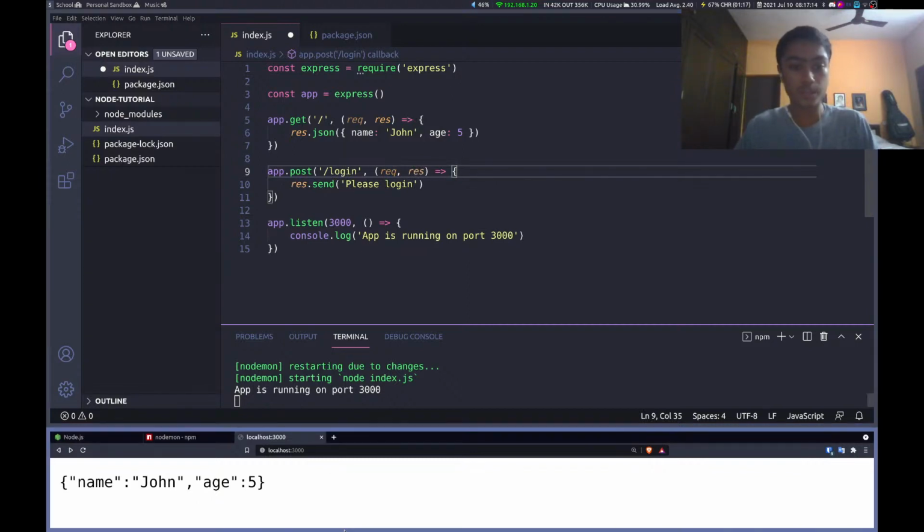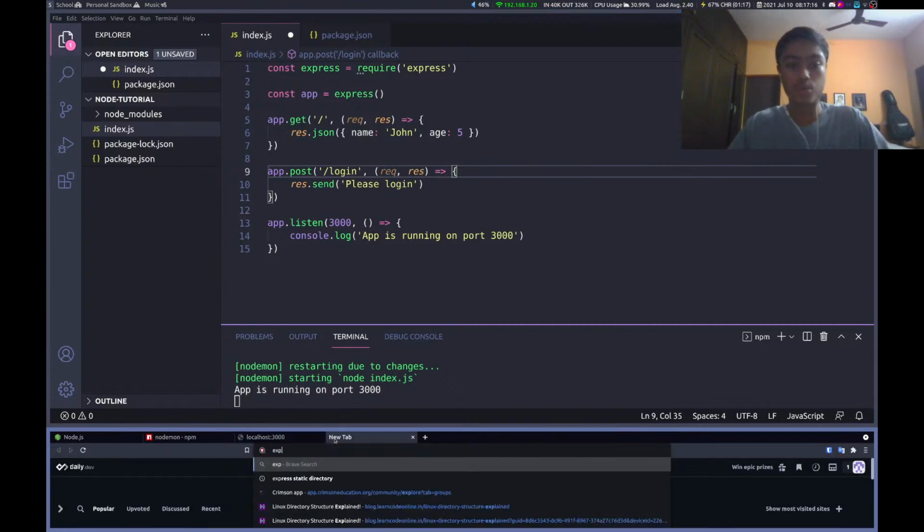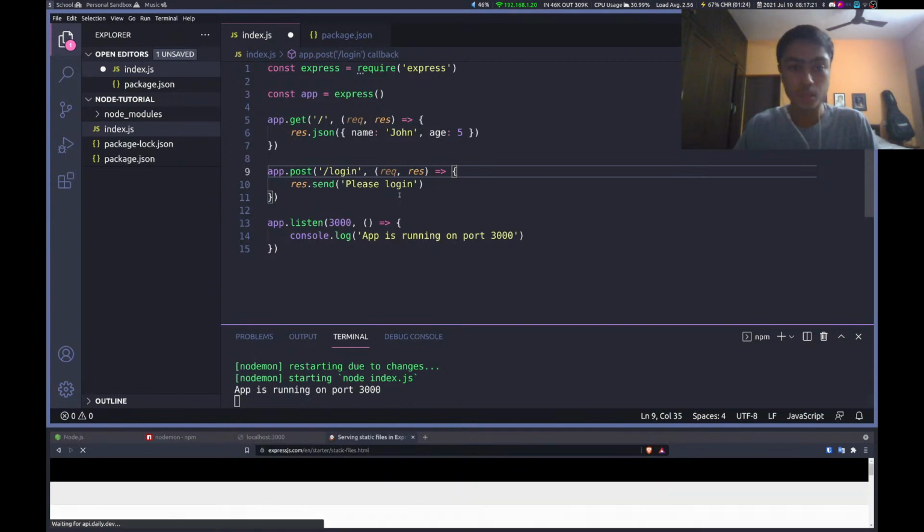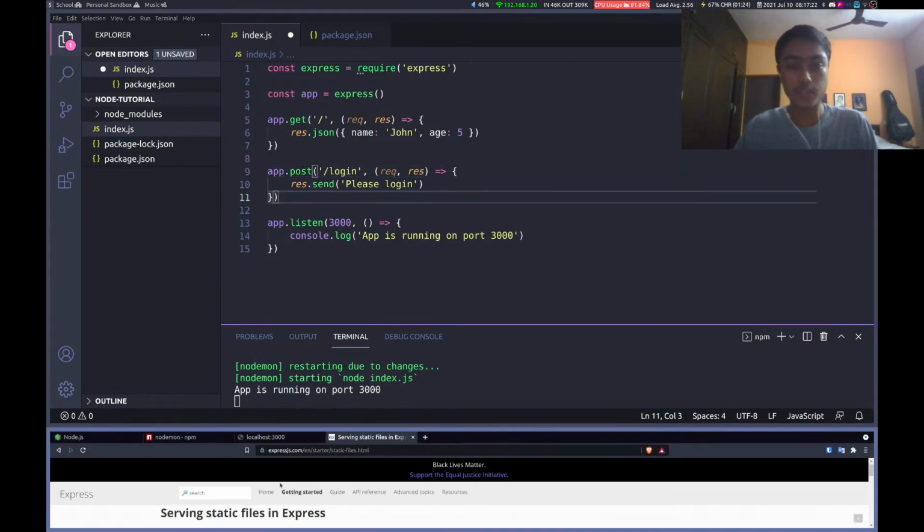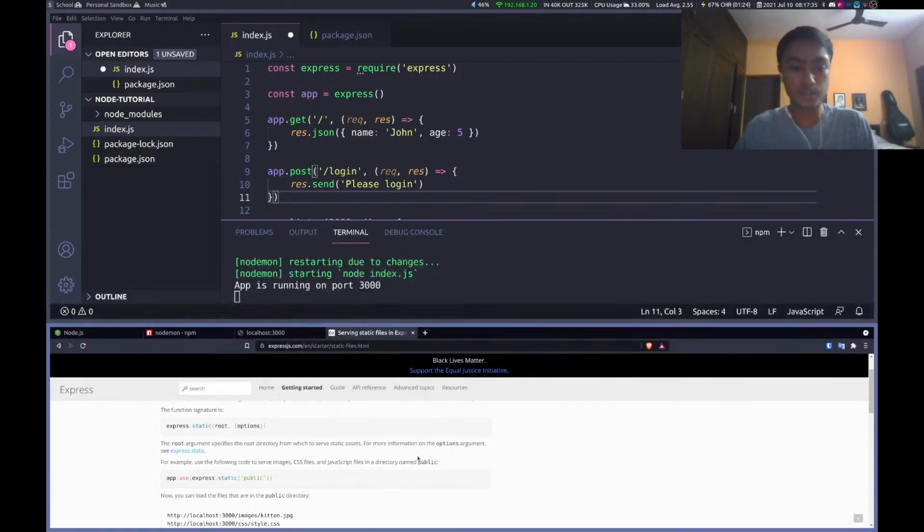So let me just show how. Go to the Express documentation. Express, yeah. So there are different types of ways that the request body is sent. It can be sent as JSON, it can be sent as URL encoded. There are different ways, so you want to be able to parse all this stuff. That's why it's important.